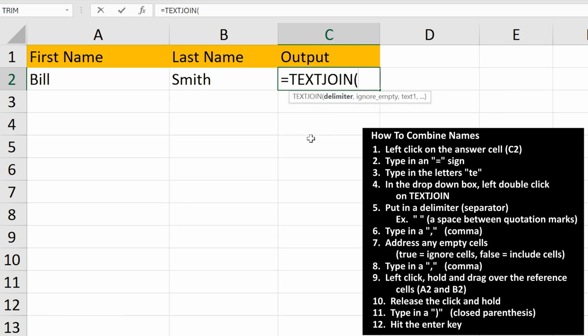Next, we need to put in a delimiter, or a separator, to go between the text strings of the first and last names. To do this, I'm going to type in quotation marks, then a space, then another quotation marks. So Excel is reading what is between these quotation marks, which is a space. Next, we need to type in a comma.